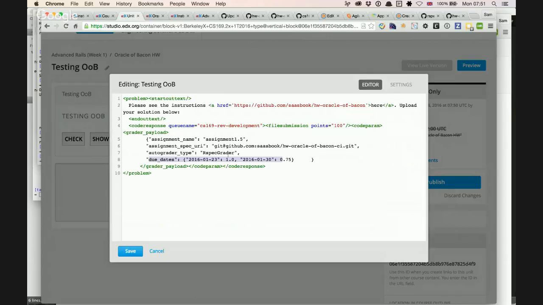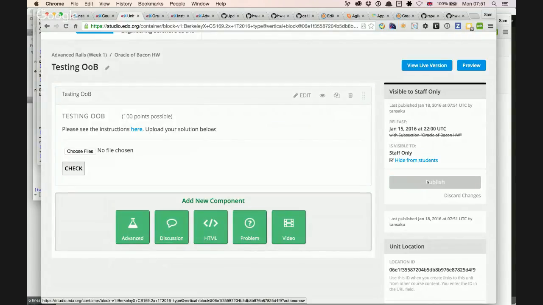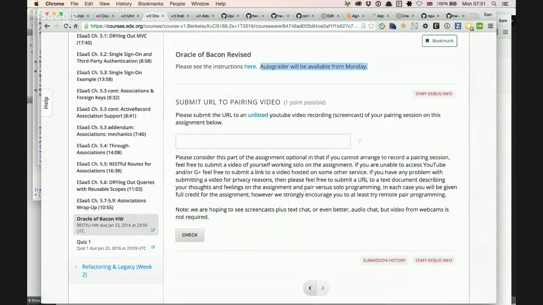So that's a huge step forward. Yeah, let's get that in there. I think it's not as... what's the word? So I'm going to publish that. The student shouldn't be able to see it, but as a staff member, I should be able to see it.